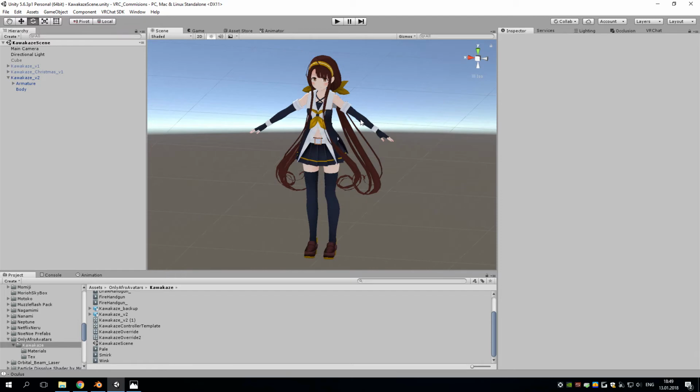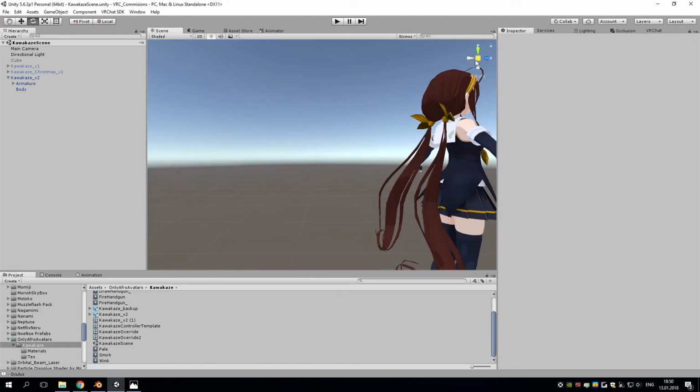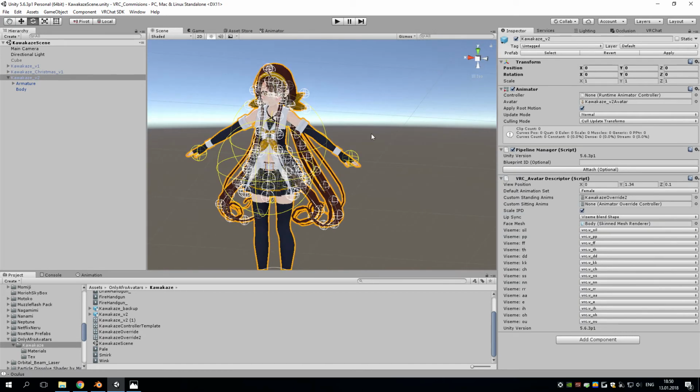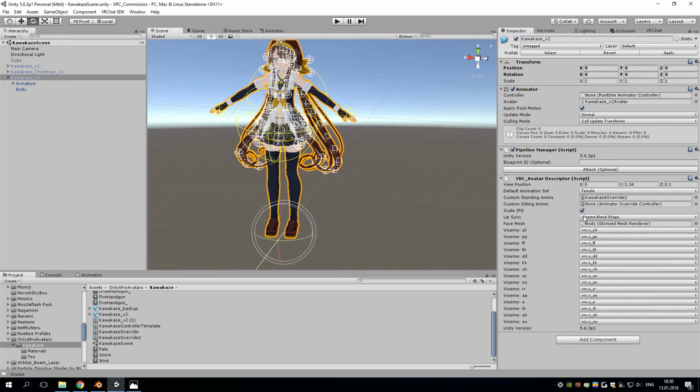Let's remember the stuff you need. First of all, you need the model. You need to have a rig, set up the eye tracking, blinking and mouth shape, probably some facial expressions. And last, you need to set up the dynamic bones in Unity and set up all this stuff like animation overrides.